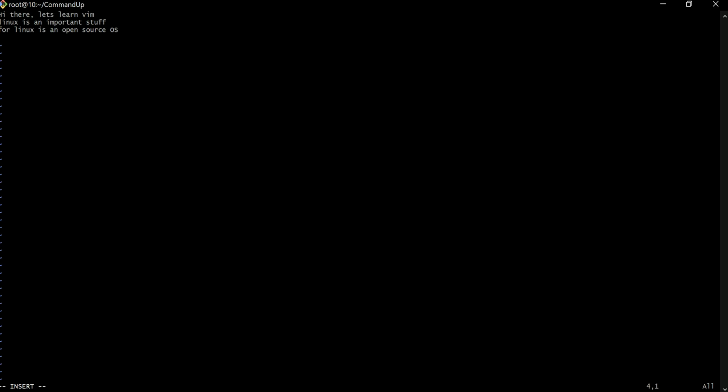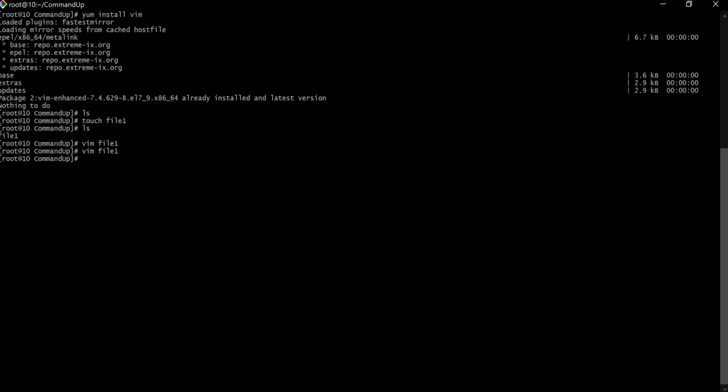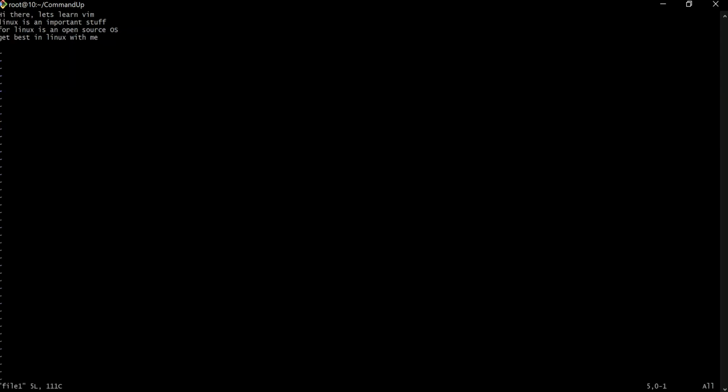Linux is an open source OS. You can write n number of lines here, like get best Linux with me. Now, if you want to save, just hit escape and then W and Q. Save and quit. Now we save and quit.